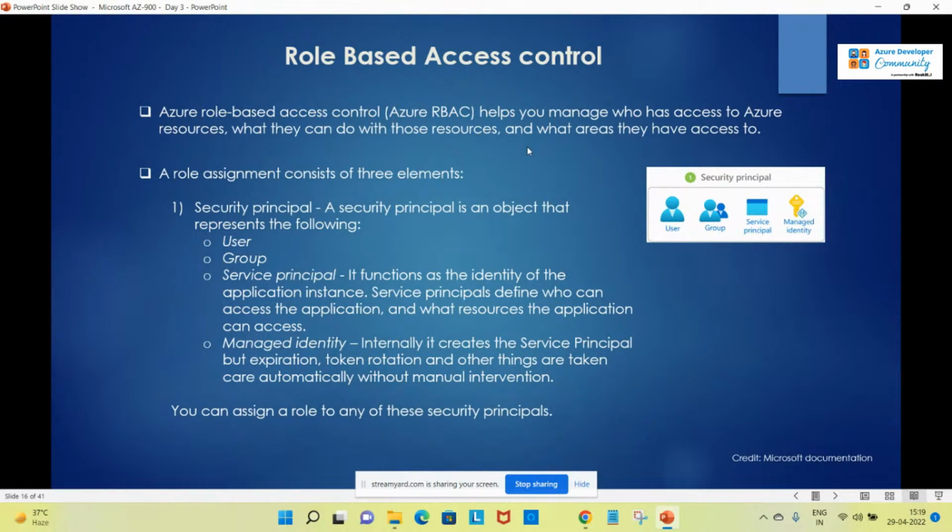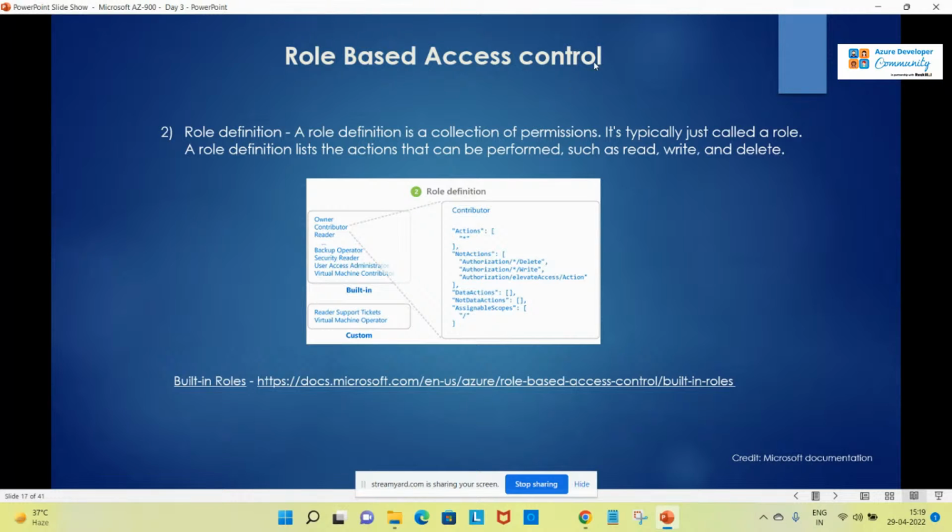And managed identities, internally it will be creating a service principal, which is the identity of that application instance, but the expiration, token rotation, and other things will be taken care of automatically. Okay, so there are four levels on which you can give access. One is user, one is user group, one is service principal, one is managed identity. So what you will give, that is the role.